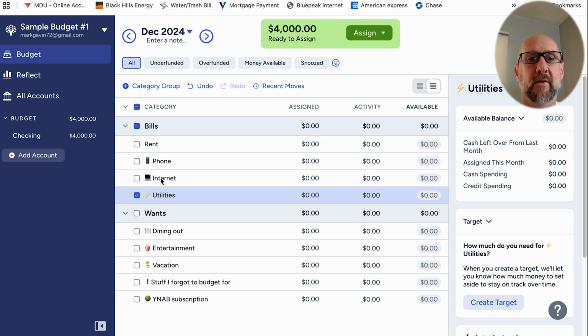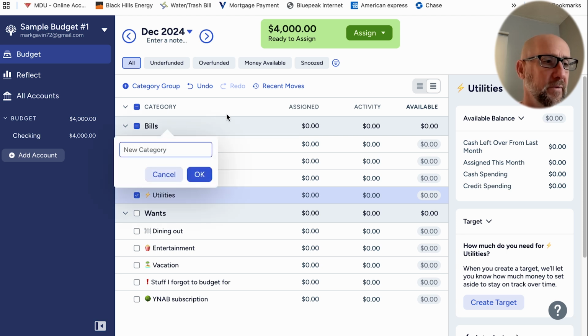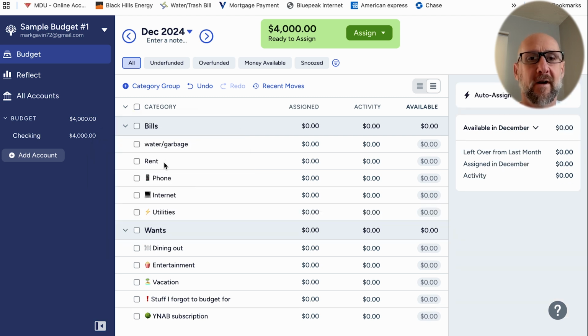Okay. So how you add new ones in is you're going to go up to your bills and you see this little plus right here. You're just going to take that. You're going to add a new category, and we're going to put in water, garbage. I'm pecking here because I'm holding a microphone in my other hand. Okay, so there's water, garbage, rent.